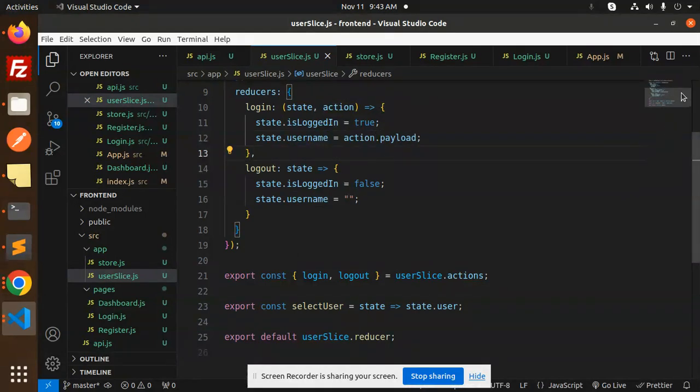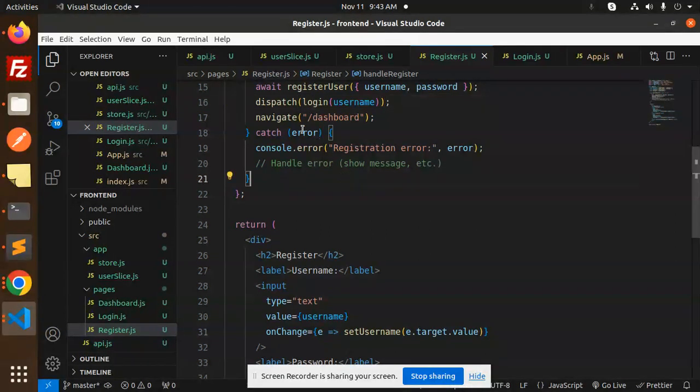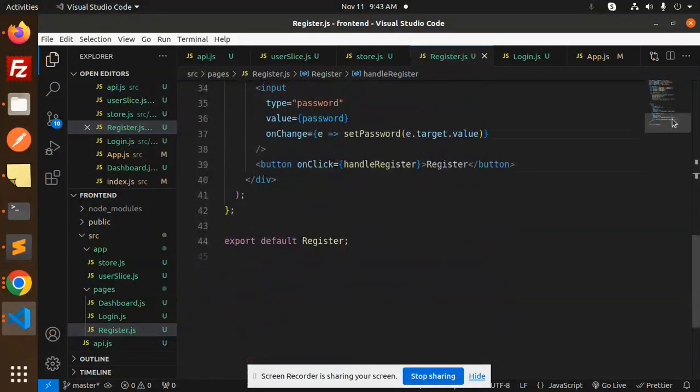And this is the login section. Then navigate to the dashboard. If something goes wrong, then we log the registration error, or handle showing messages with the help of a toaster or something; you can add it over here. So this is the registration part.